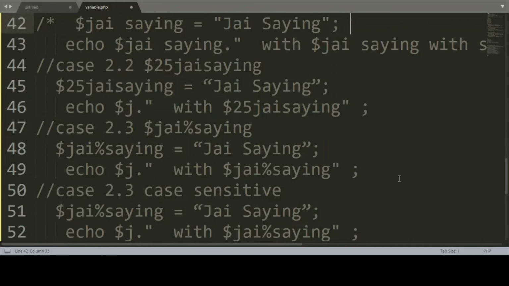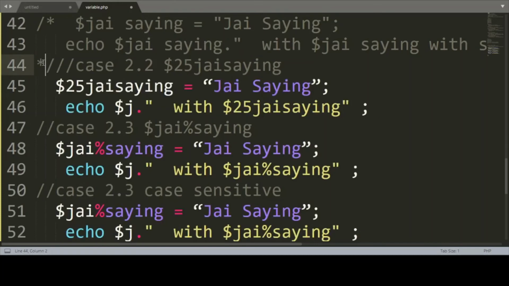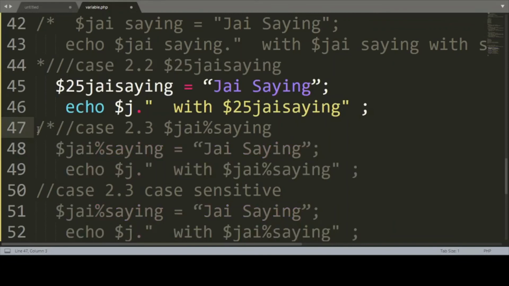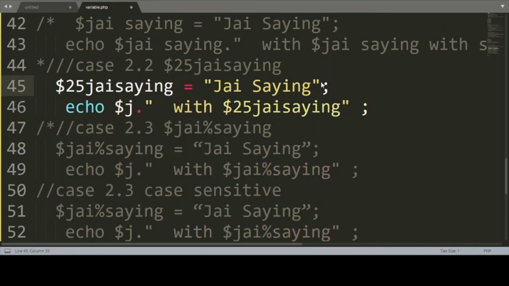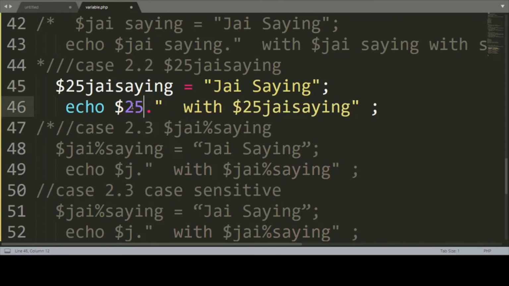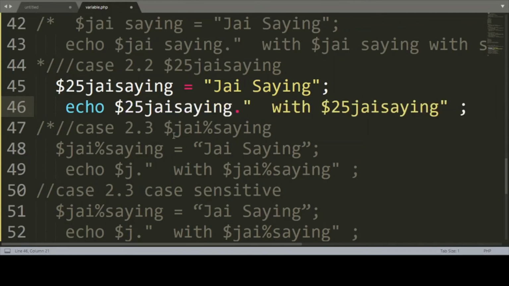Okay, sorry, second case. What will be the second case? Starting a variable name with a numeric value, like 25 Jsing, which means writing the numeric value before the alphabetic value. In that case also you cannot use this one. So this is the wrong way.